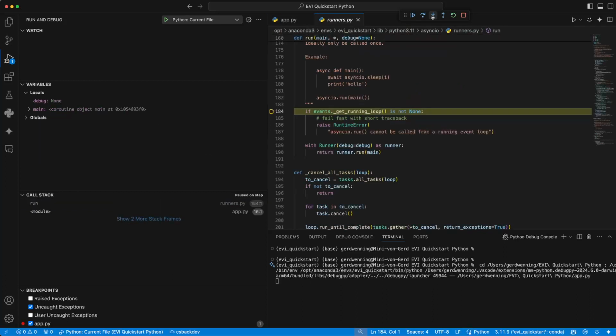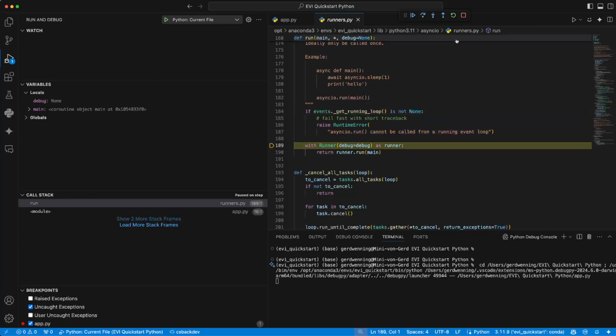Let's see. We are now in asyncio runners.py. So if you want to know more about how this interface is really working in detail, it's good to set a breakpoint there in asyncio in your Python library.